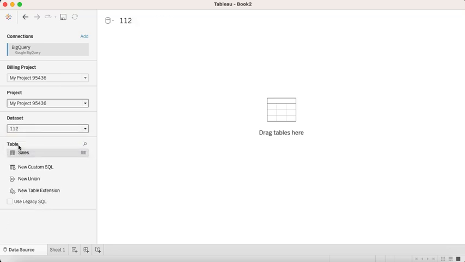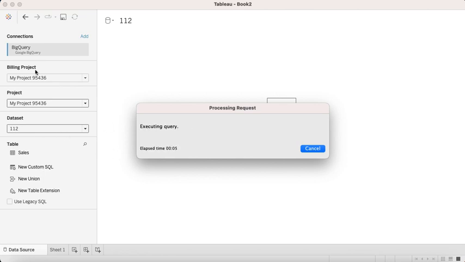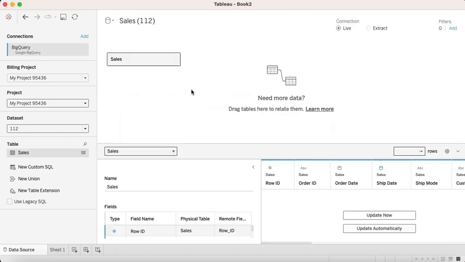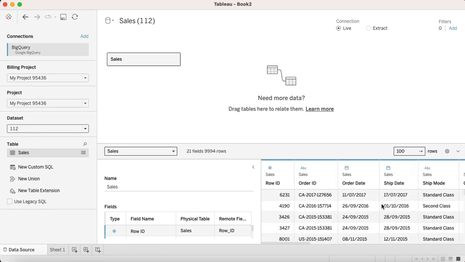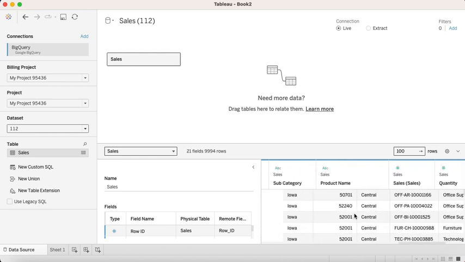After selecting that, here I have the data, and it's the sales data. I'll drag it here. Now the data is coming from the Google data warehouse, you can say database. The connection is live, meaning data is coming live. We'll select update now, and it will automatically come in here. We can also see the row ID, the order ID, and all the things coming from the Google data warehouse into Tableau.